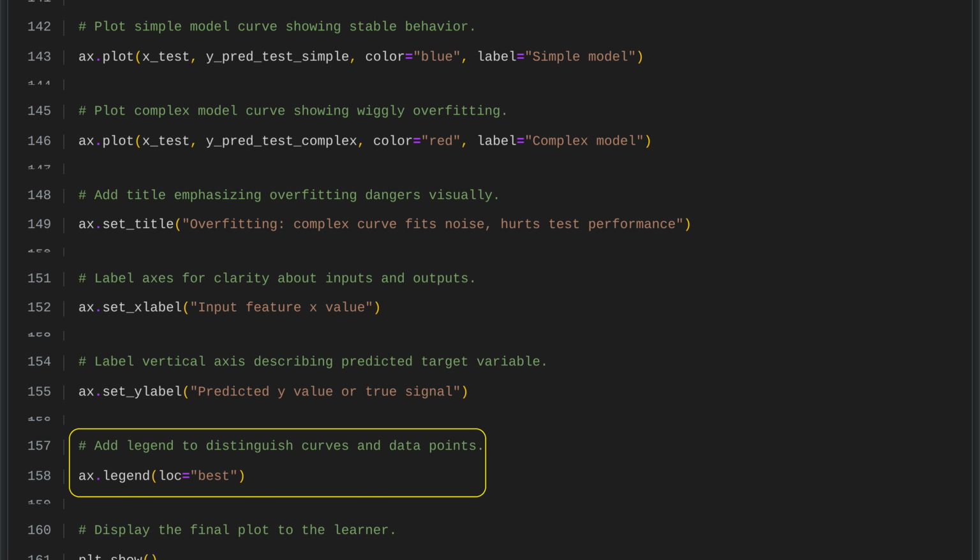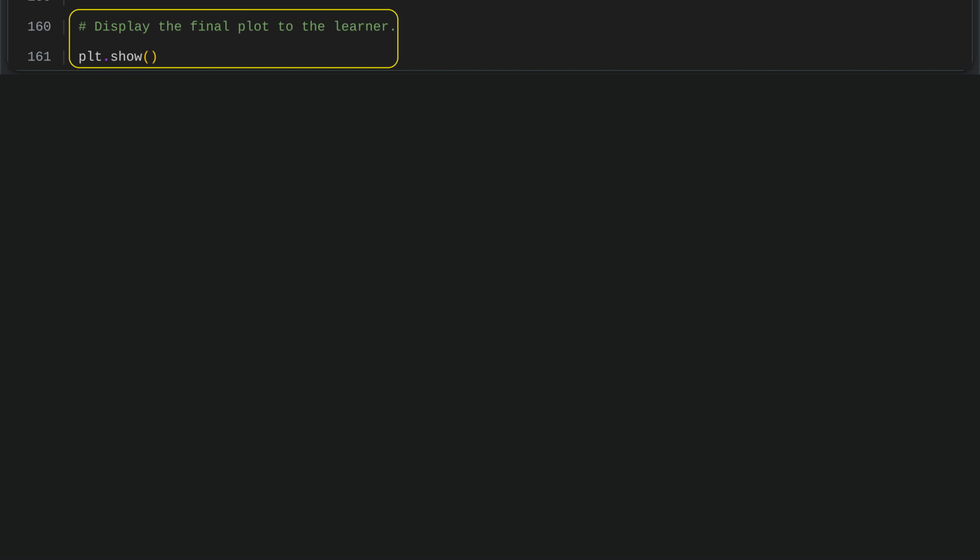We then display the plot to visualize how the two models behave. The figure compares the simple model and the complex model on both the noisy training data and the test data, along with the true sine wave. It clearly shows that the complex model closely follows the noise in the training data, but fails to generalize to the test data. This provides a visual demonstration of how overfitting can lead to poor performance on new data.